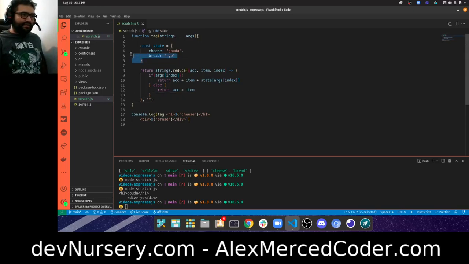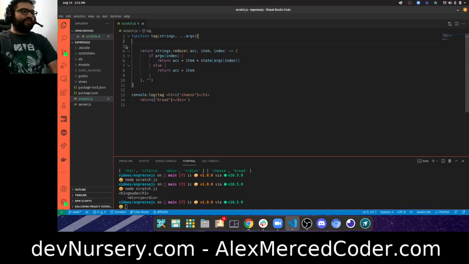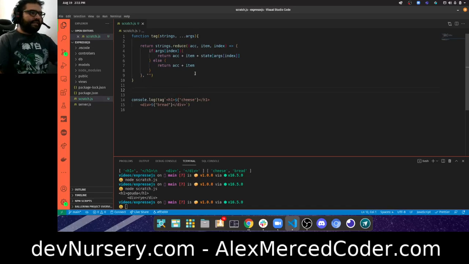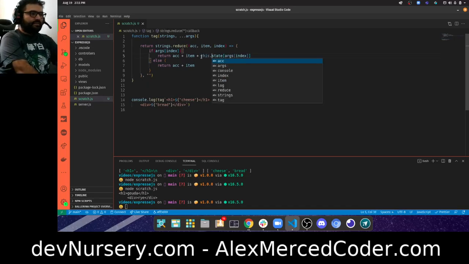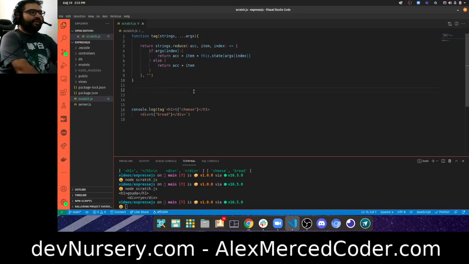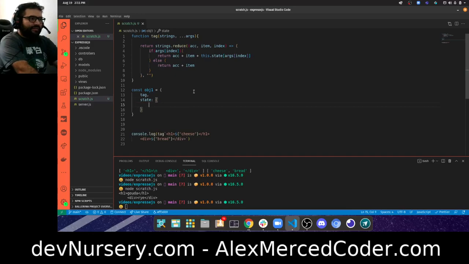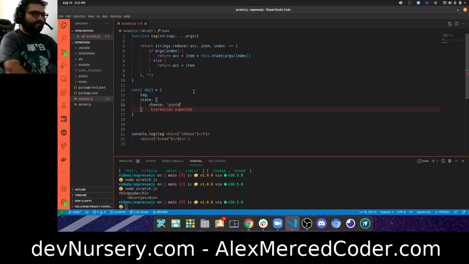Now what I could do, if I want this state object to not have to be defined in different situations, I can do something like this. What I would do is maybe create one object. So in this case, we're going to say this.state. Do I refer to state anywhere else? Nope, which is fine. So then I'll nest it inside of an object. So I'll say const obj1, which is going to equal an object where we're going to input tag. So tag is going to be a function inside the object, but there's also going to be a state property inside the object, which is going to have cheese Gouda, bread rye.